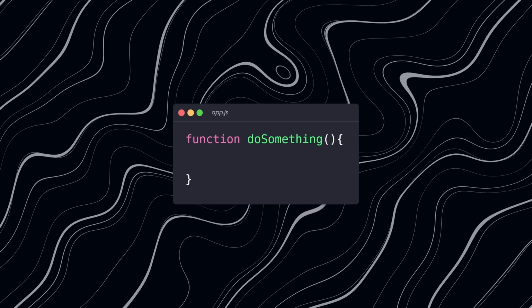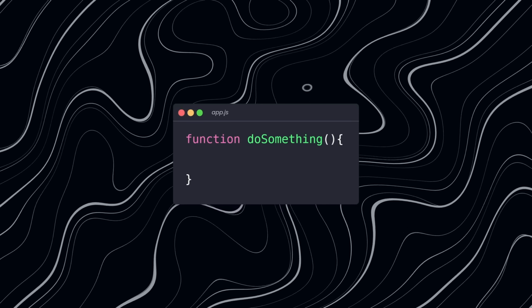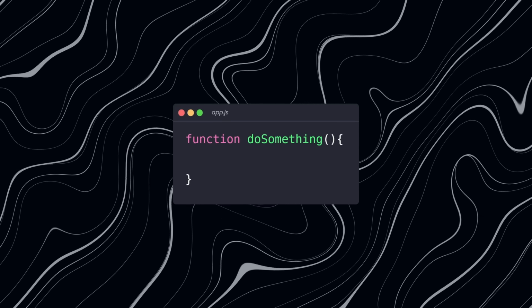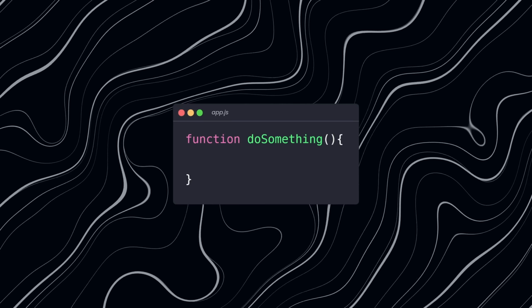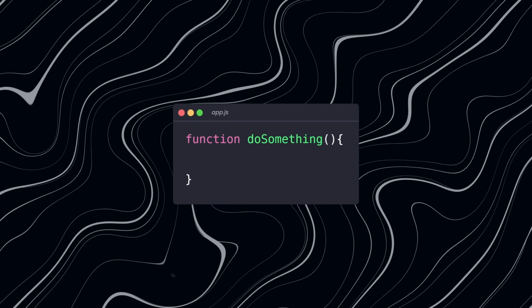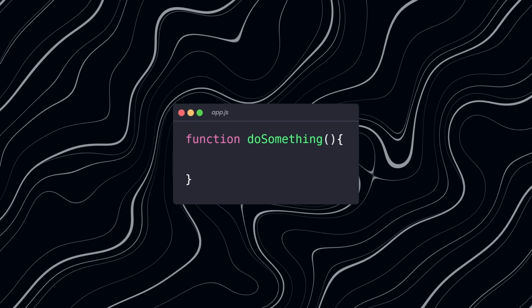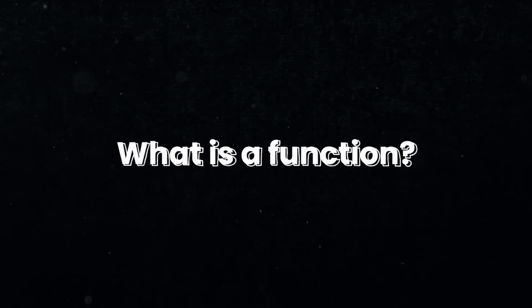In this section, you're going to learn everything you need to create your own functions in JavaScript and how you can use them effectively in your code. Functions are a very big topic in JavaScript, so we're going to take our time exploring them step by step over the next few lessons. But don't worry, we'll keep things simple and practical. Let's start with the question, what is a function?